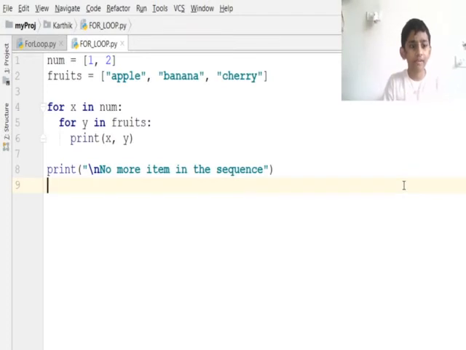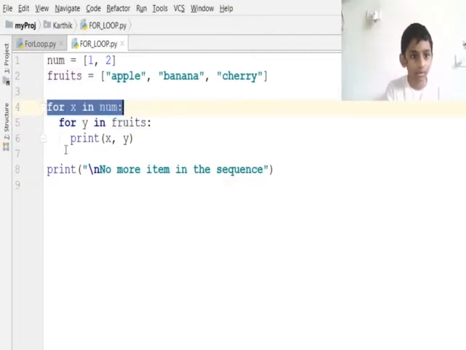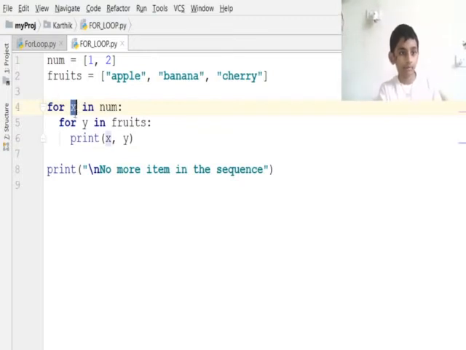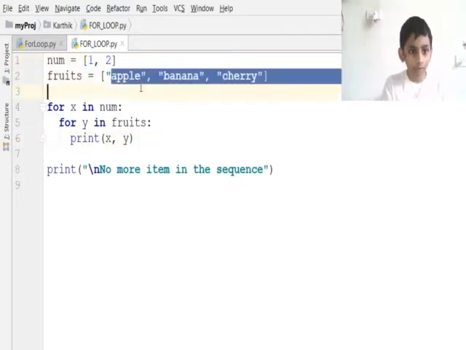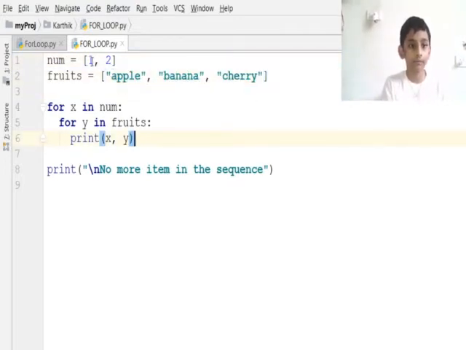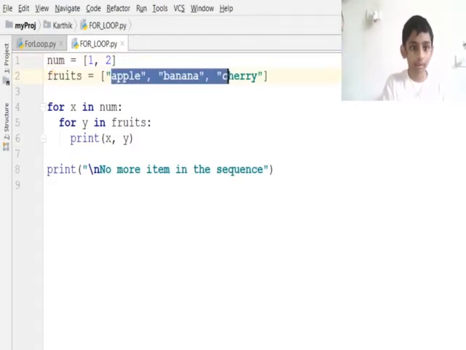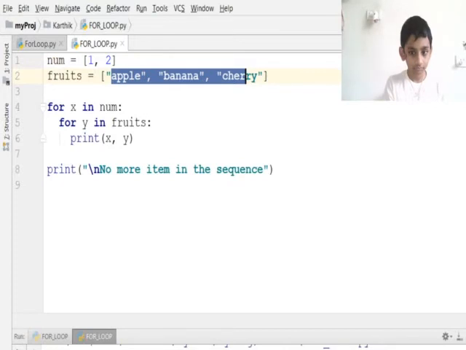So I get two for loops. This is the outer for loop. The x is the iterating variable, but in the inner loop, this is the iterating variable for this. So here there are only two, but what's going to execute? Because there are three characters here, it will come like this. It will execute 1, 1, 1. That means 1 apple, 1 banana, 1 cherry. Then it will execute 2 apple, 2 banana, and 2 cherry. So it came like that.